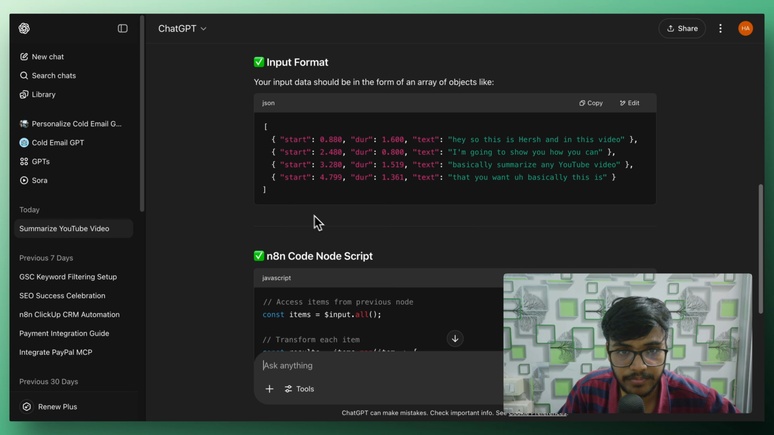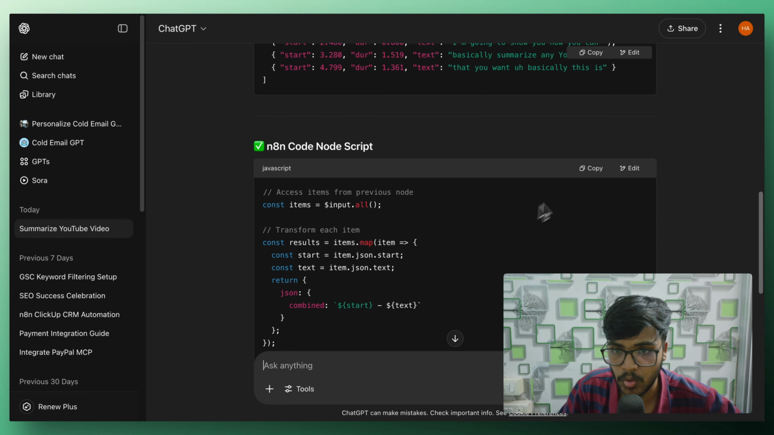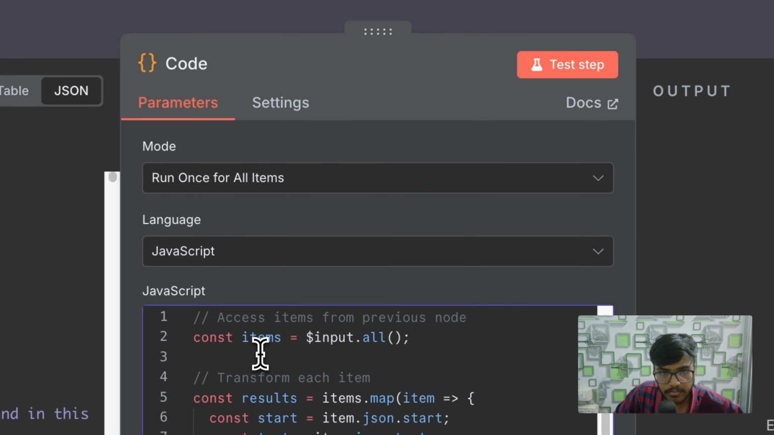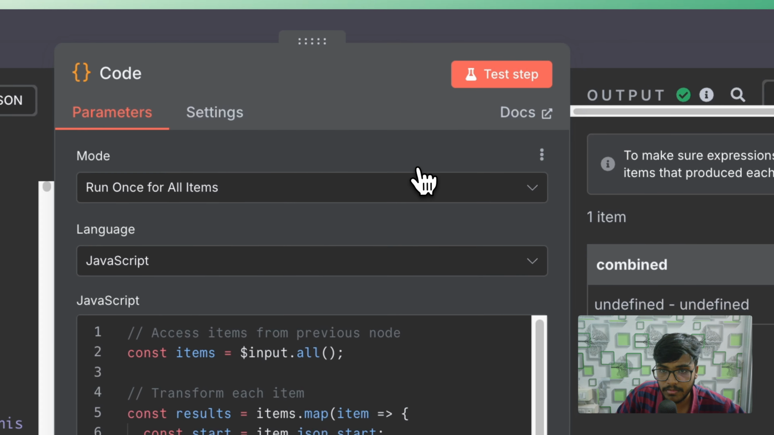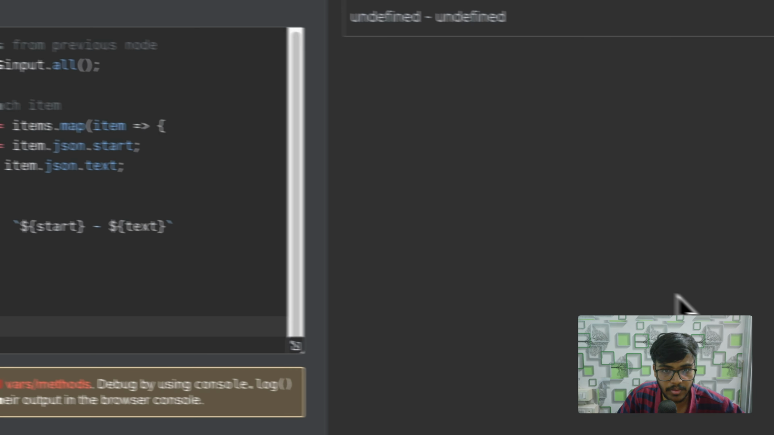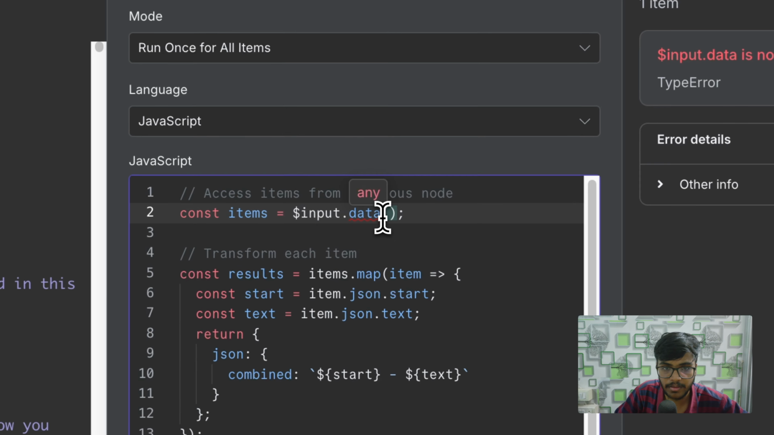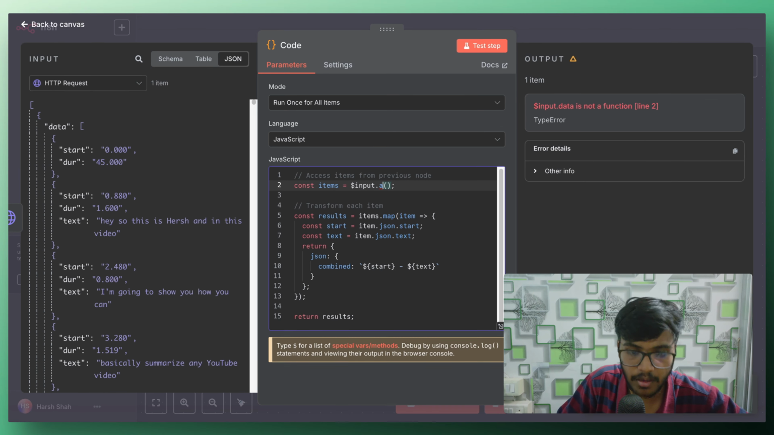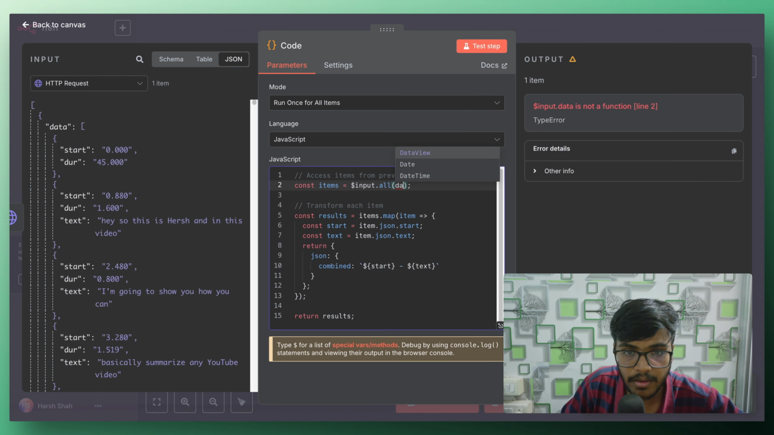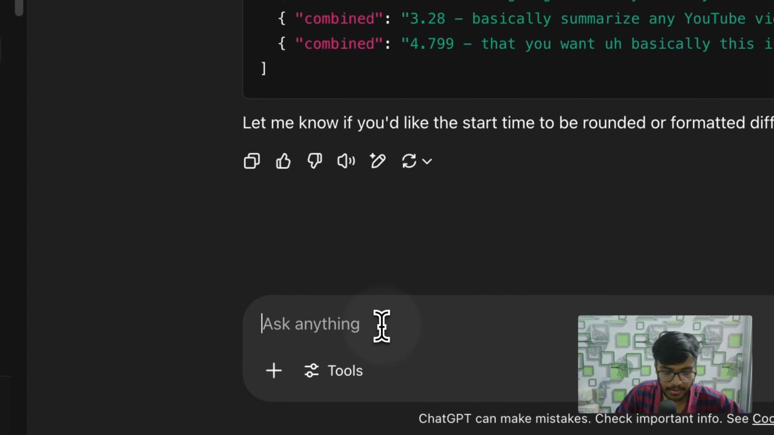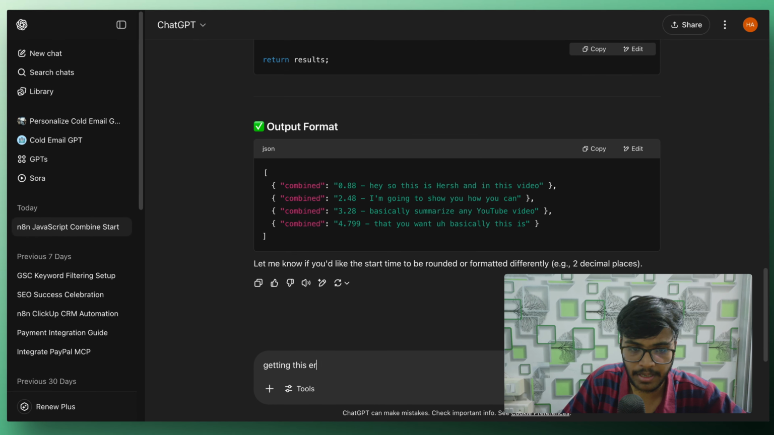So this is the code that ChatGPT has written. Now copy that and see if it is working or not. For that, click on the plus icon, search for code node, and over here, paste it. Now let's test it out. Okay, it is not working at all. Input data, and then see. Oh, okay. Input all, and okay, let's test it out. It always happens with me because I'm not a coder, so I don't understand. So now simply take this error and put it into ChatGPT.